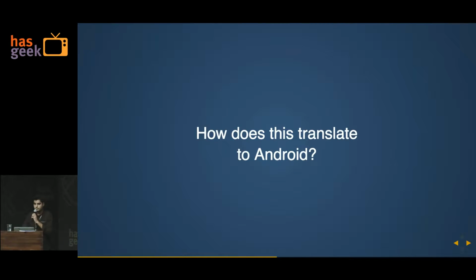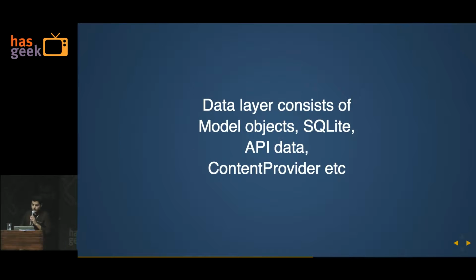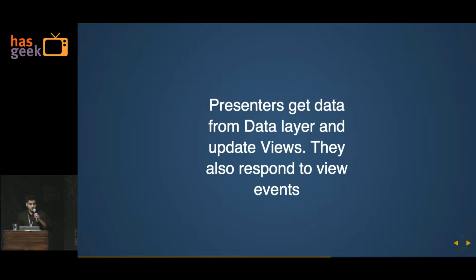Okay, so this is how it looks on Android. All your activities, fragments, and widgets, everything the framework provides that has to run on the UI thread are views. Data layer is basically models, SQLite, API, content provider. Anything that has nothing to do with Android really is your model. So any user input has to always be on the view. This differs from other architectural patterns where, for example, in MVC, the user inputs are handled by the controller. Here, it's always handled by the view.